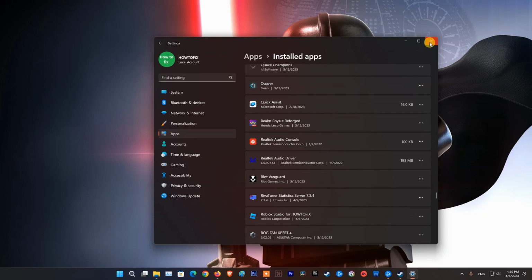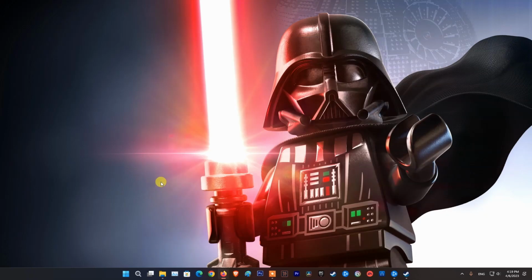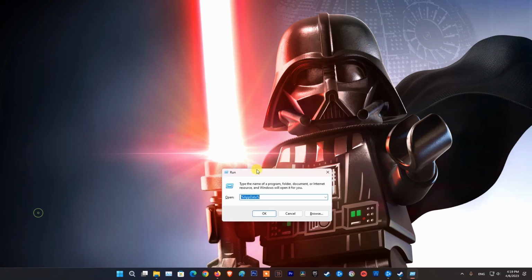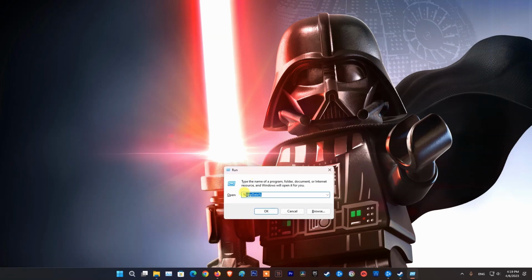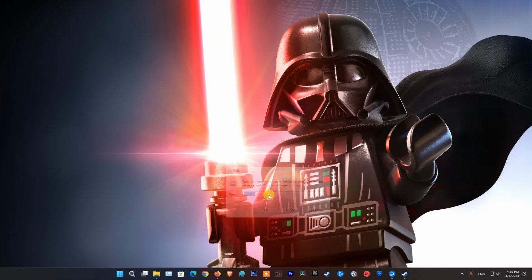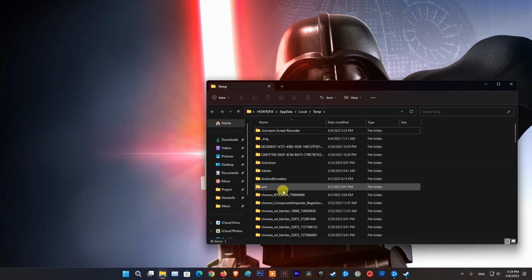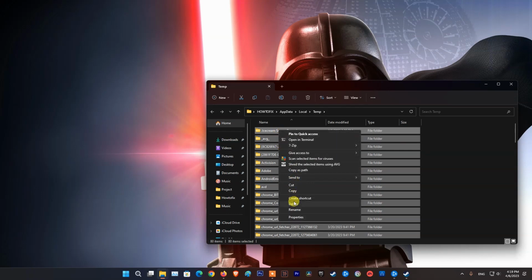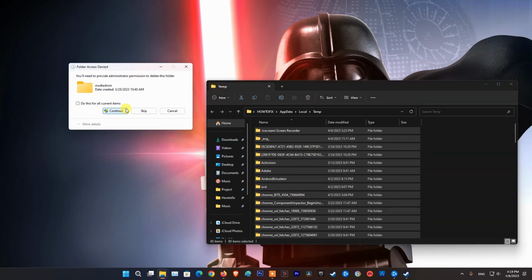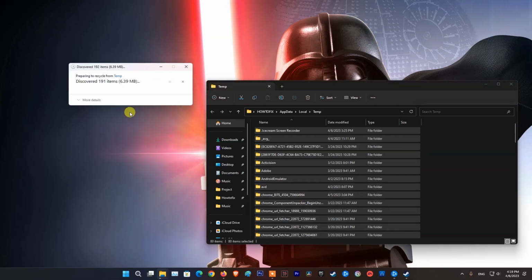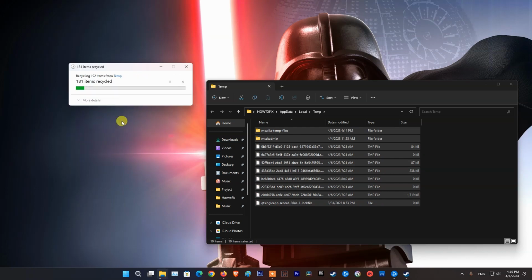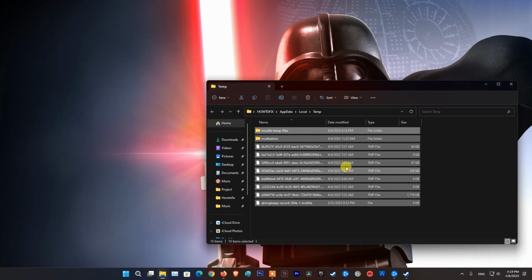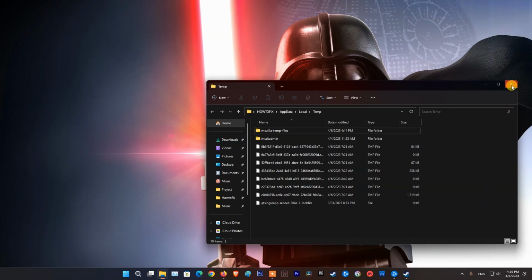After uninstall is done, press Windows key R, then type %tmp% and hit Enter. Select all the items in the folder and delete them. Restart the computer.